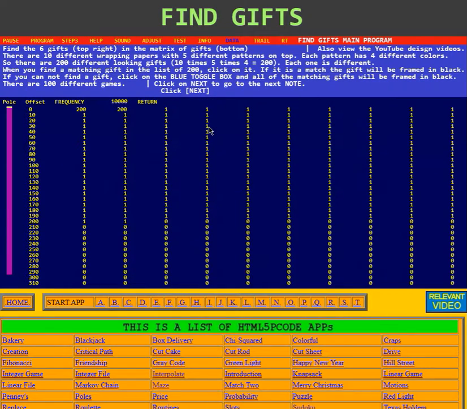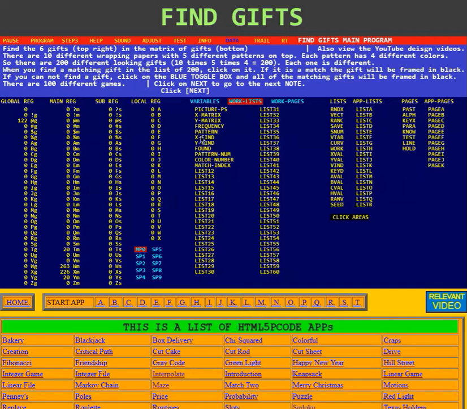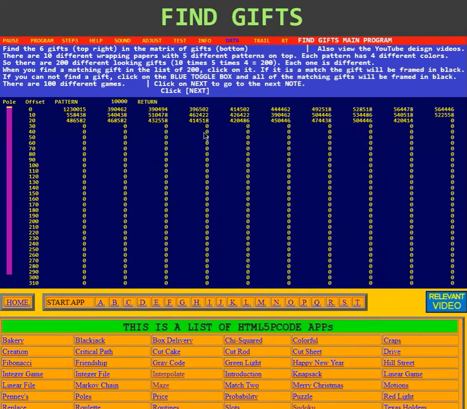Alright, that's the frequency. There's 200 values in the frequency table, and their total of their frequency is 200, and here we see 200 ones. They all occur one time. After that is a pattern. I'll click on the pattern. Here is one of the patterns used to draw one of the polygons that are on the tops of the gifts.